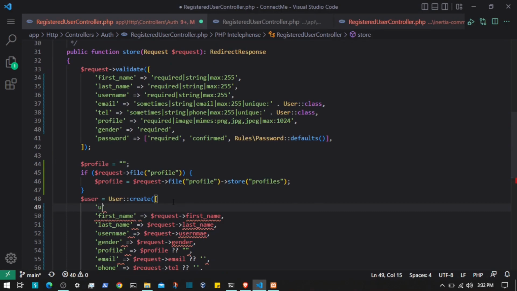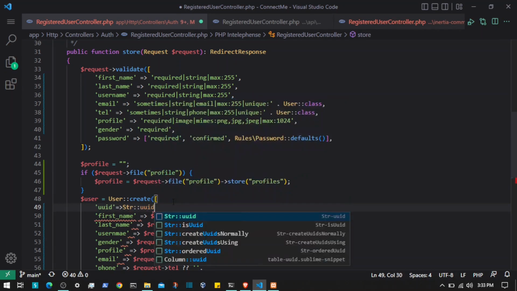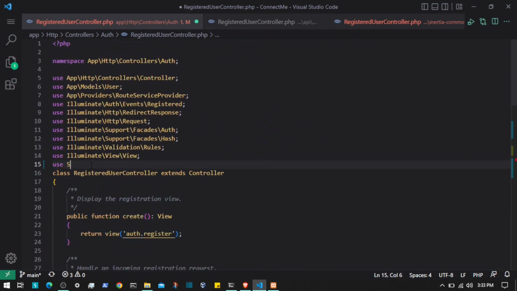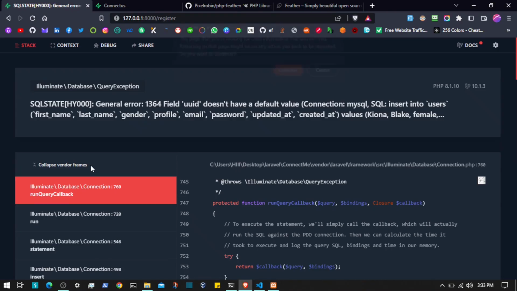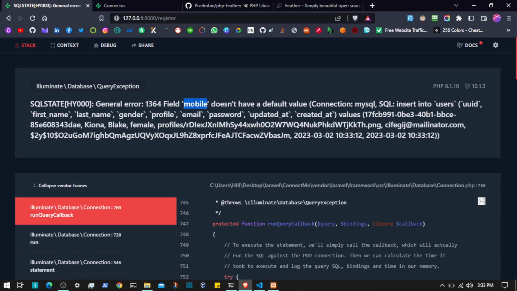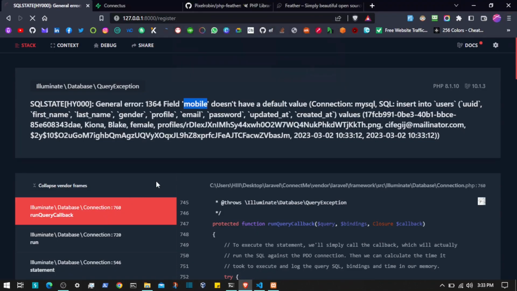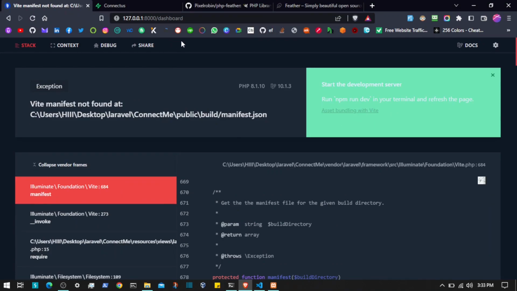These are like the small issues. So UUID, ID, that is the str UUID, and we have to import the str. So use str, it will automatically do that. Let's refresh. We have mobile, not phone number, so that's interesting. Mobile or phone number, and does not have a default value. Okay, so now yeah, we are redirected to a dashboard, which is cool. So now we are logged in successfully.